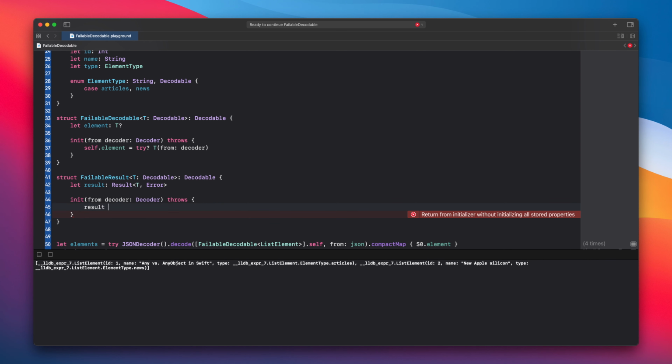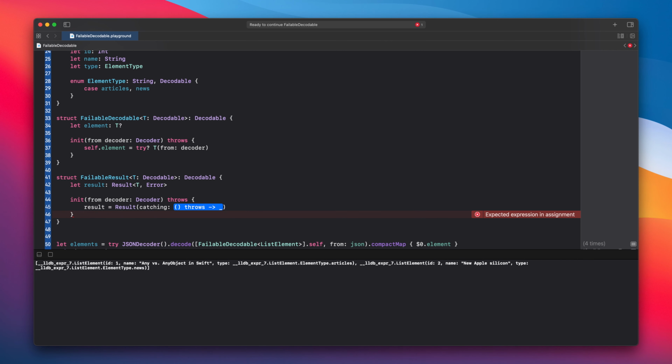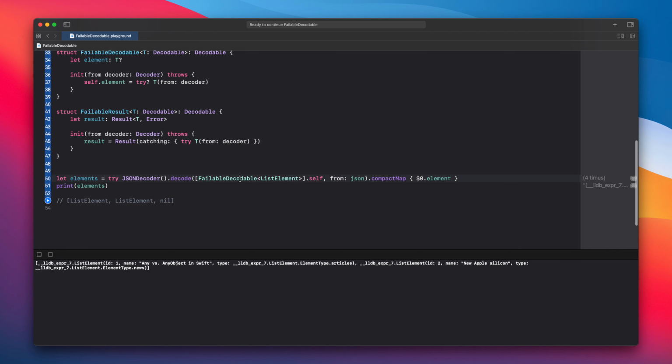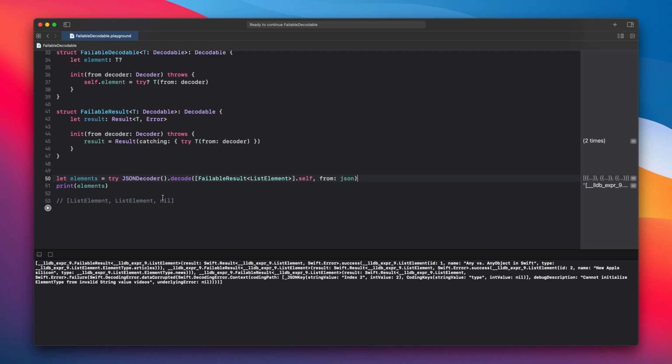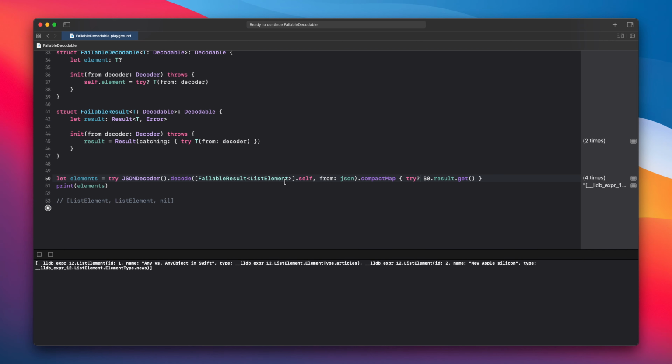For the initializer, we can use Result catching, which creates a new result by evaluating a closure. If this closure succeeds, it will create an enum with associated value T. If it fails, it will get an error value. Let's try to decode our JSON with the new wrapper. Here, by using get, you can get a value or an error message which can be sent to Crashlytics.